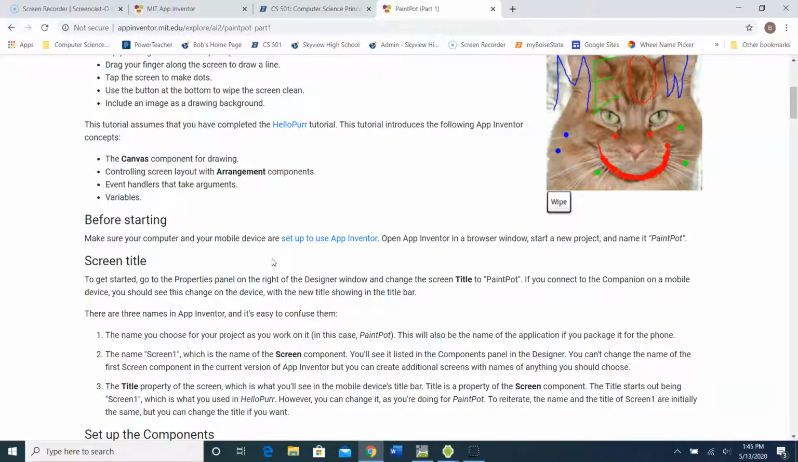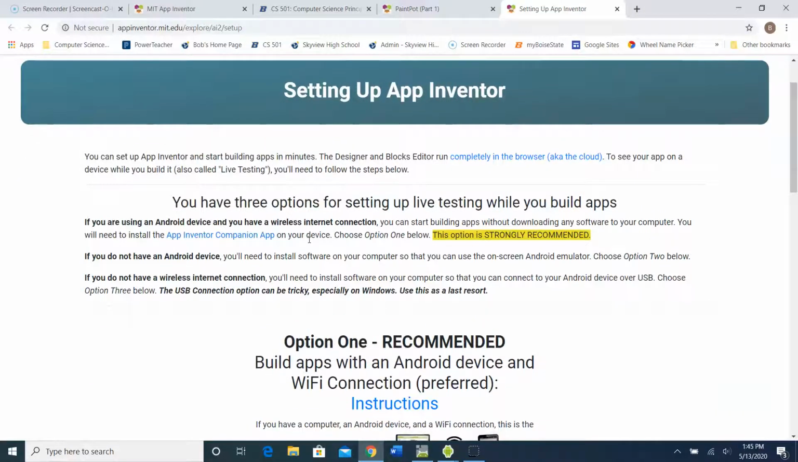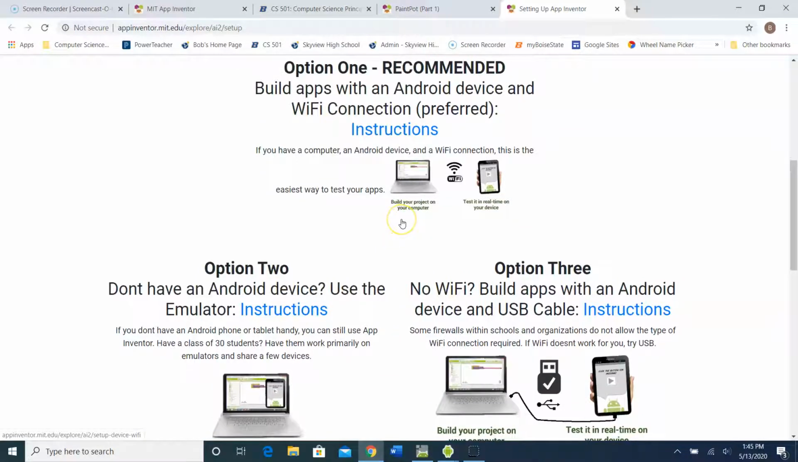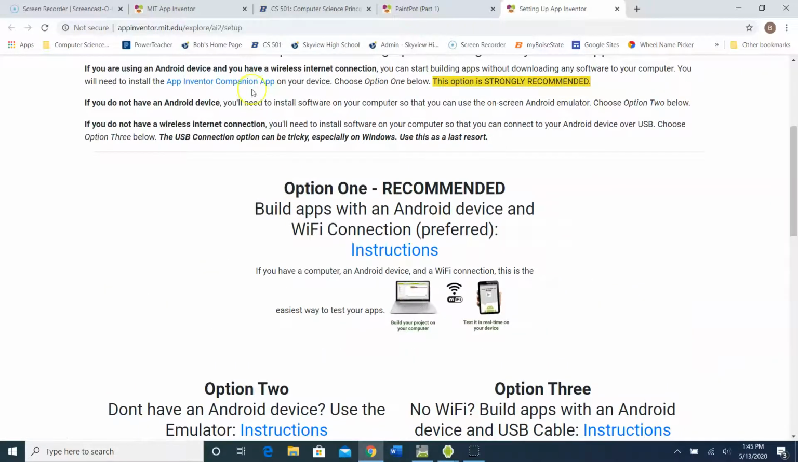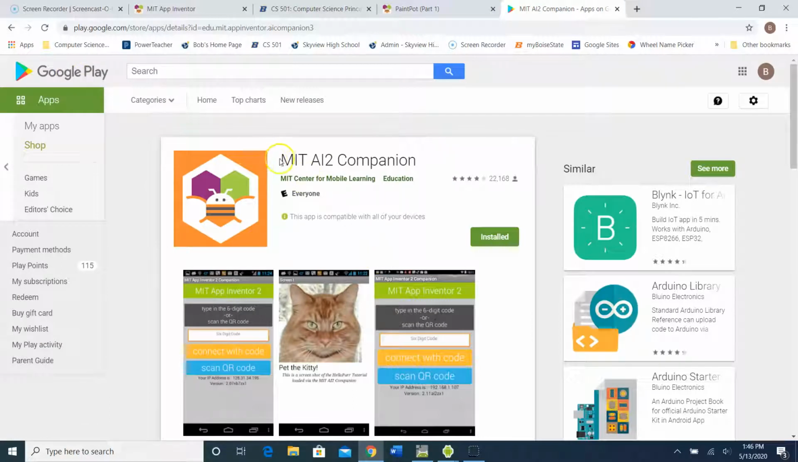So before you start, make sure that your computer and your mobile device are set up on the same Wi-Fi. If you want to go to this link here, it does help you with setting up your App Inventor. But based on these recommendations here, option one is by far the most recommended, and it is easiest to do. What you need to do is make sure that your laptop and your Android device are on the same Wi-Fi system, and that you have downloaded the App Inventor companion app from your Google Play Store. So this is your MIT AI App Inventor 2 companion.